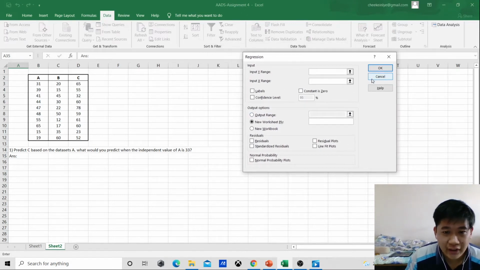Before we start our first question, we have to analyze which type of linear regression this question uses. So we look at question one. Question one is talking about predicting C based on the data set A. What would you predict when the individual value of A is 33? Through this question, we know that this is a simple linear regression. It just has the input Y range and X range.